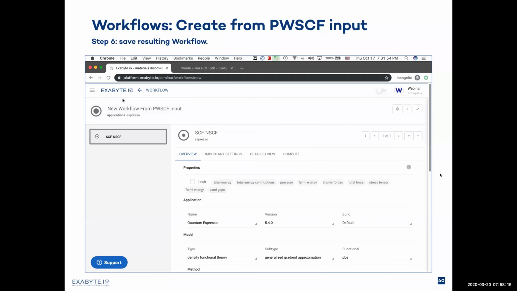Now this may look like a laborious procedure, right? Having to go through the control, system, and electrons namelists. But you only have to do that once, because once we have it set up properly, using the template information from materials, we will be able to reuse this workflow for any material in the future.